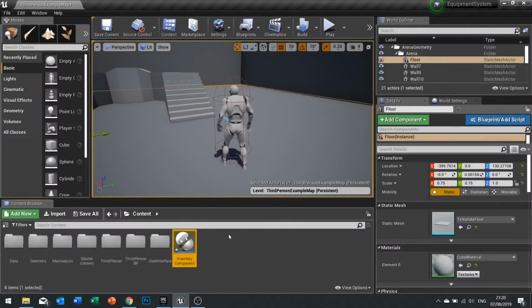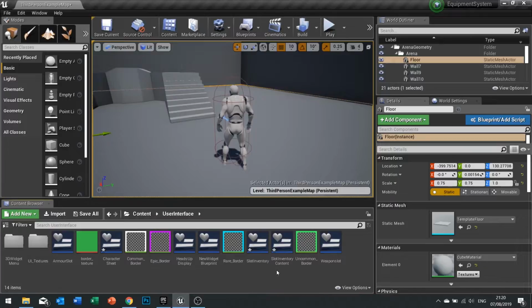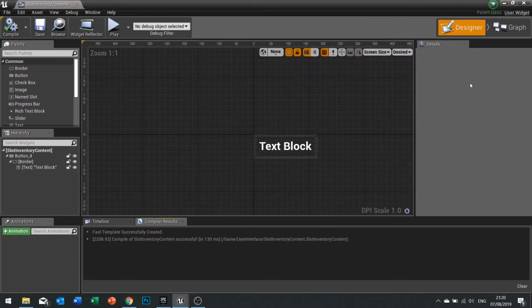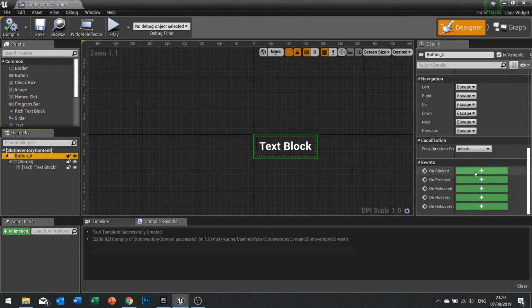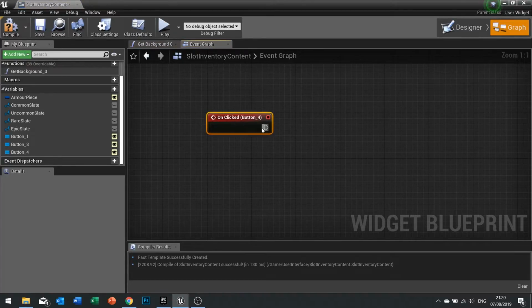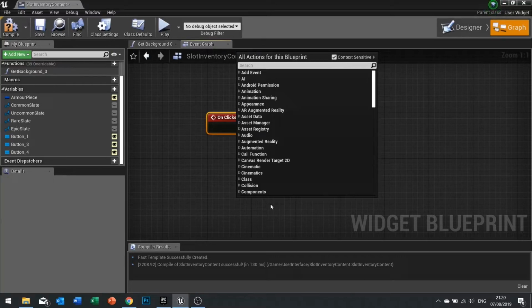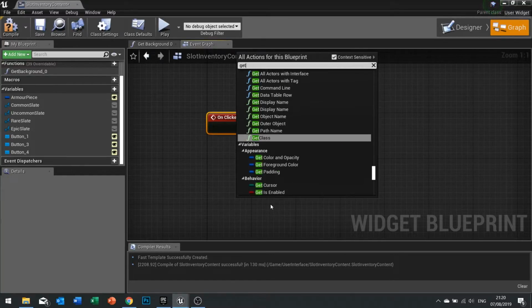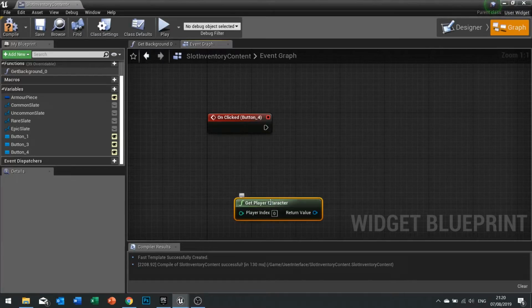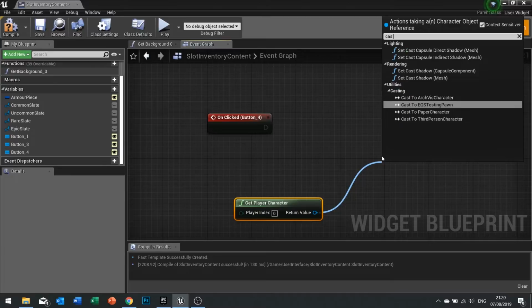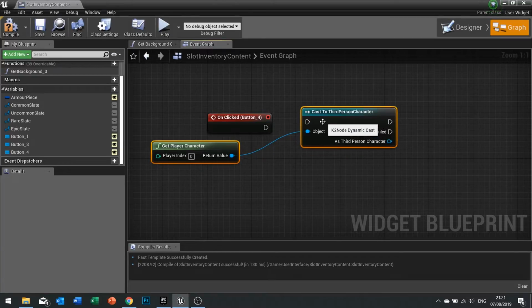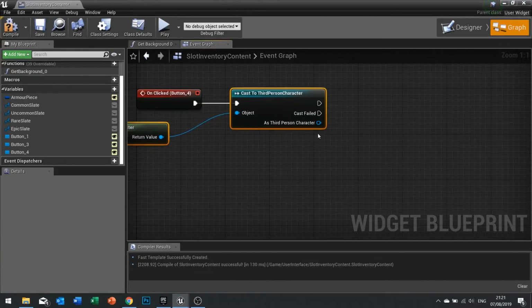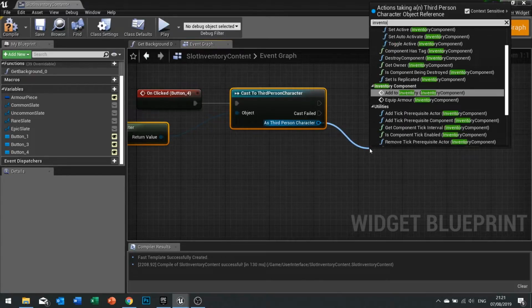So actually, the actual act of equipping: when you go back to that slot inventory content that we started off with, go to your button and scroll down till you find the unclicked event. Click this, and we want to add this to the inventory. So add this to the equipped slot variable that we made earlier. So we want to get the player character and then cast to that player character. Like so.